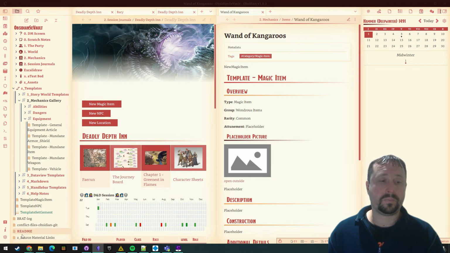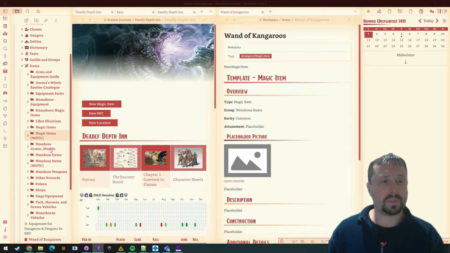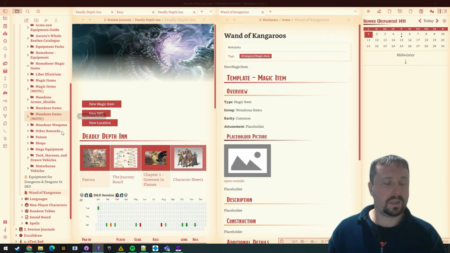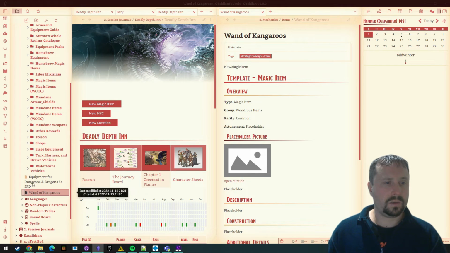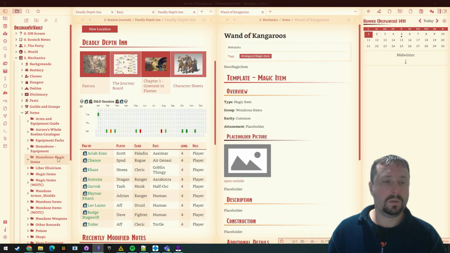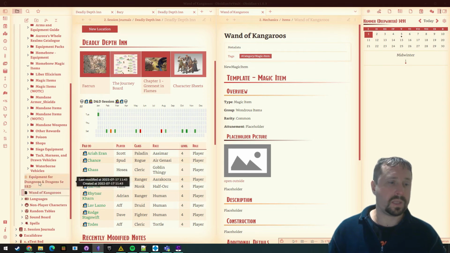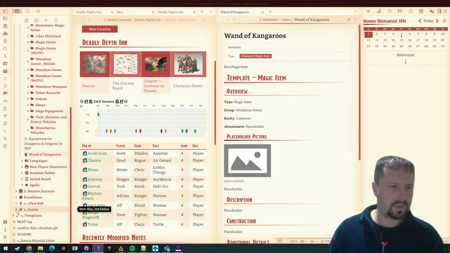Now have a look down here. Notice that the file is not in the original location that it's been getting created by the button. So if we now go and expand out mechanics, expand out items, and expand out homebrew magic items, what do we find? Nothing. Now I reckon here we have a note. It's come into items, but it hasn't come into the actual folder where I want it. So I must have an issue there. Alright, so I'm going to have a quick look at my template again.